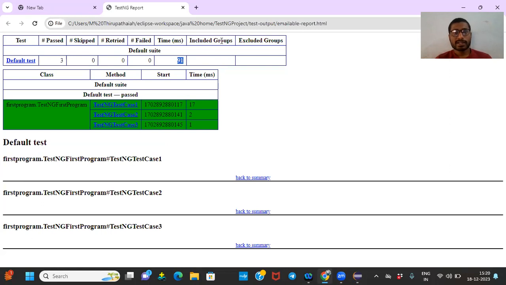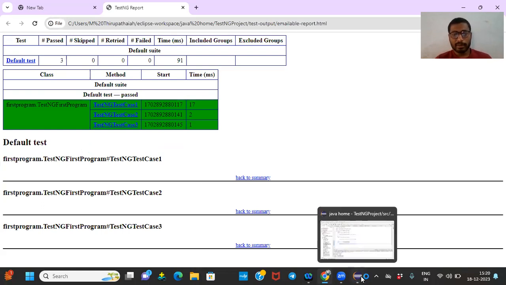Okay. I will explain to you later about these include and exclude methods. First of all, you have to understand this. It has taken 91 milliseconds to execute my test cases. For the first test case, it is taking 17, for the second one it has taken 2, and for the third one it has taken 1. Like this, you can take one type of report. This we can call the emailable report.